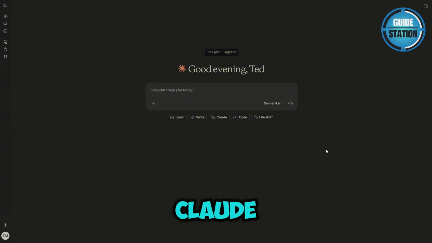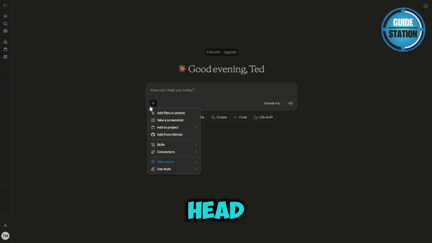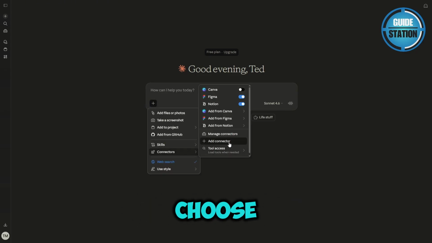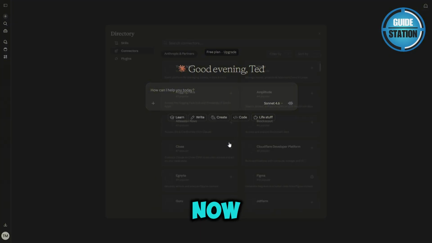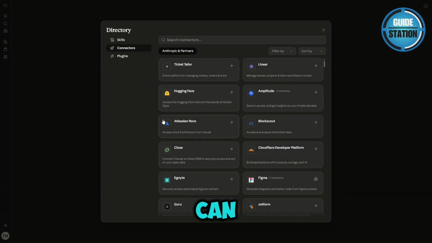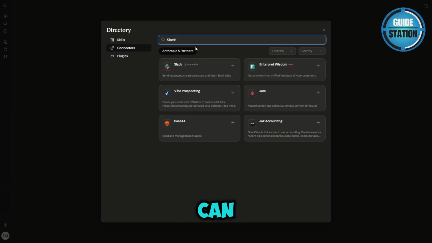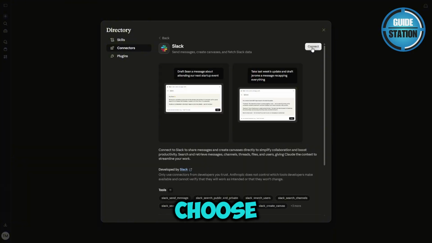First, go ahead and open your Claude account, and then from here, you want to click on this plus icon, head over to connectors and choose add connector. Now, this is where you can connect to different apps. From here, you want to find Slack, you can type it in here, click on it, and choose connect.